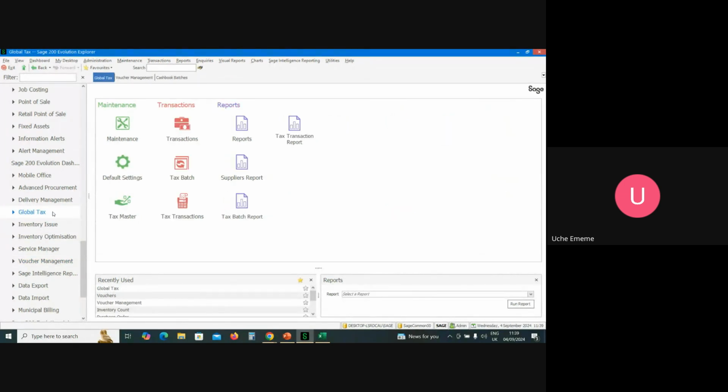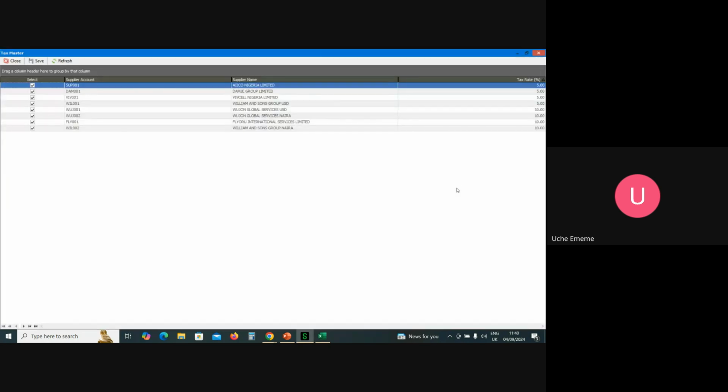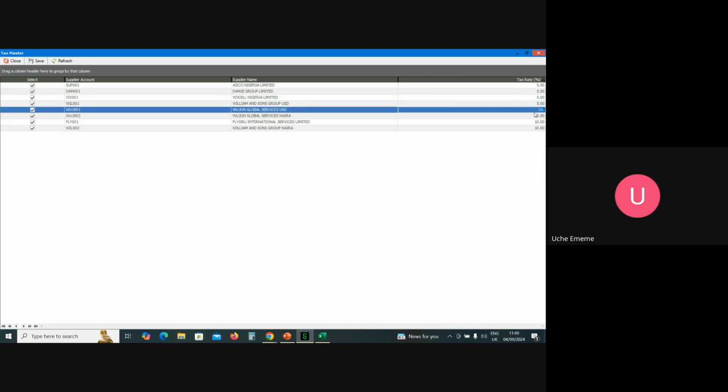So if I open the global tax module, we have the tax master where we can bring in the rates. Remember, there's a new withholding tax law that came up. Some clients would be on 5%, some on 10%. So you can bring in the rates for them on this part. So let's say I want to change this to 5%. I can come here and write 5, and then I've changed this to 5%. So on each of the suppliers, you can change the rates in line with the withholding tax law that came up. Then I can save this.